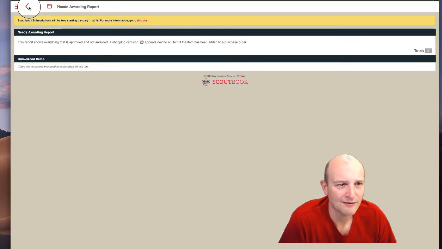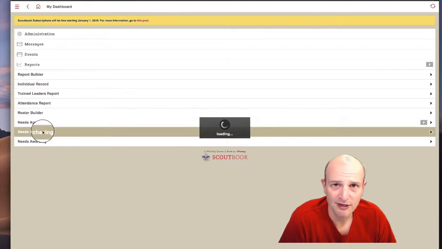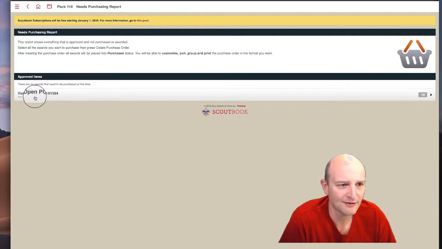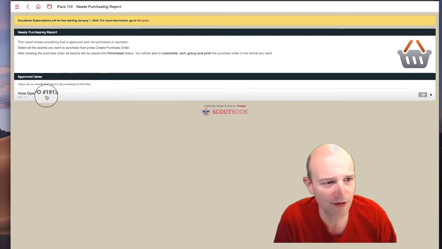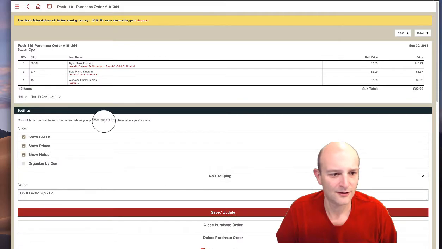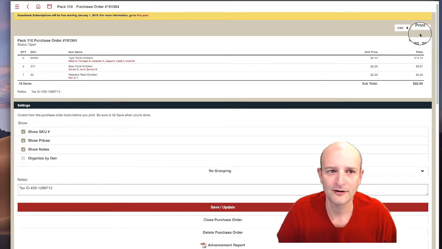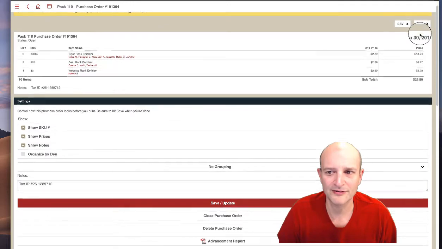Then once the awards have been generated, we can go back to needs purchasing. There's nothing in here now, but, well, yes, there is actually. We have a SKU here, some things to buy. We can send this to our local Scout store, or you can buy them online. I think you get a kickback to your local council if you buy them at the Scout store.